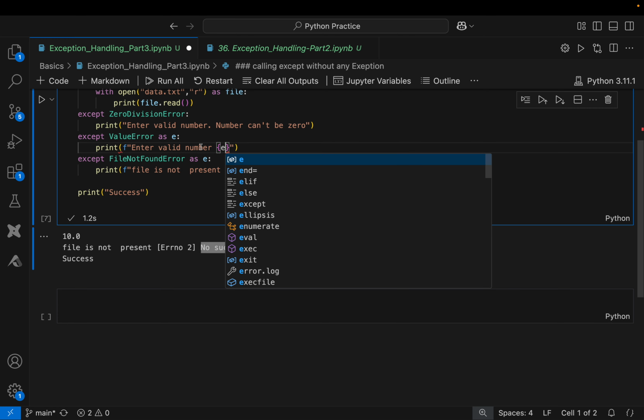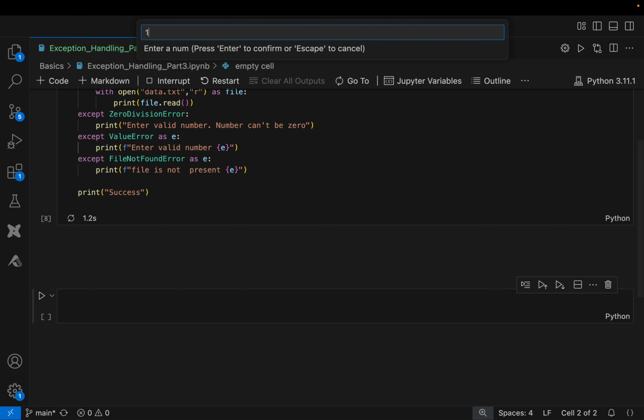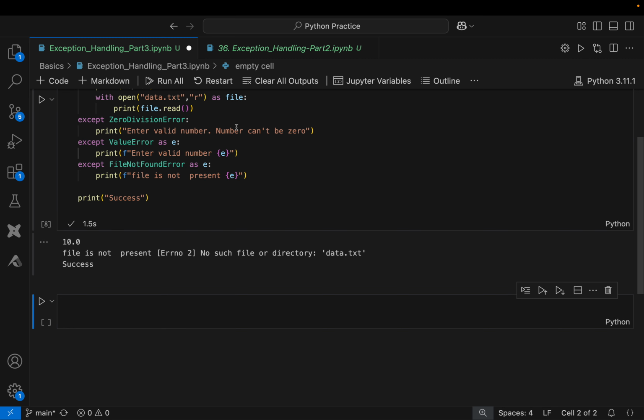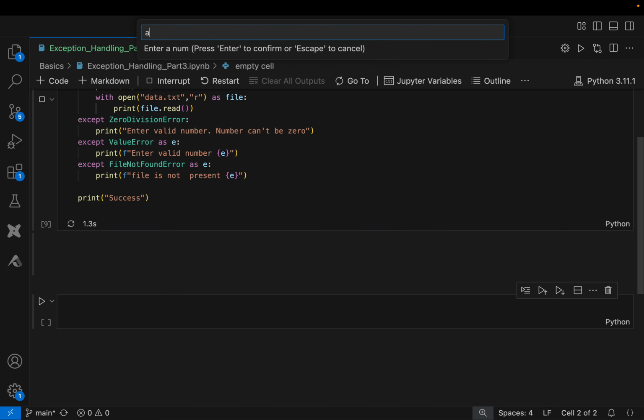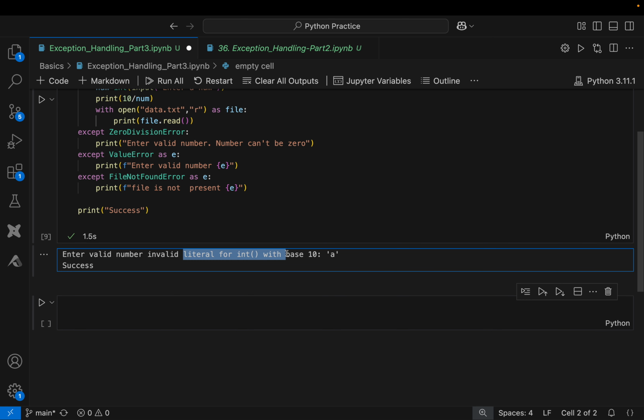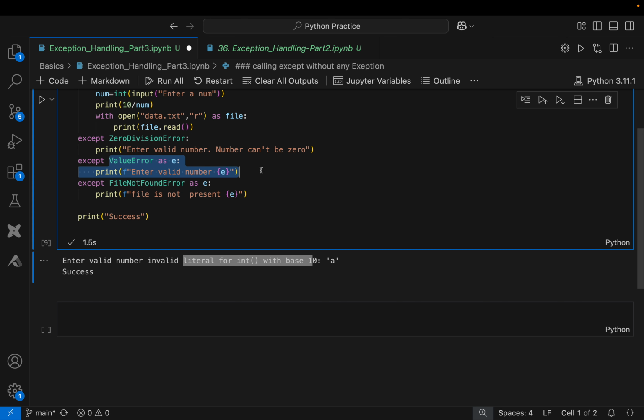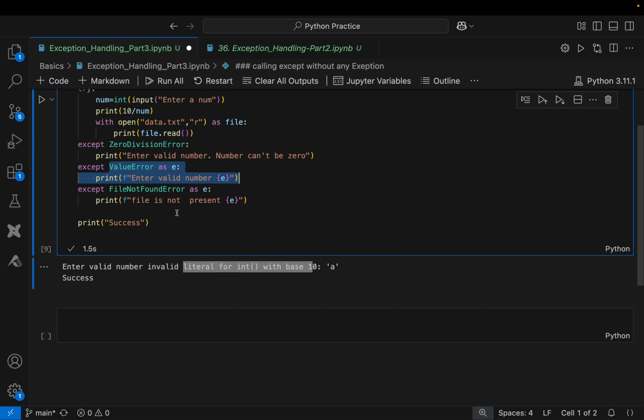So we can write something like this, FE, if we enter. Now, let me enter some string instead of a number. Now this is the exact exception which we are getting out of this piece of code. So basically when we write except Exception as some variable, it helps us to catch the unexpected error and prevent the crash, and also it helps debug by displaying the actual error message. So we can use this also.